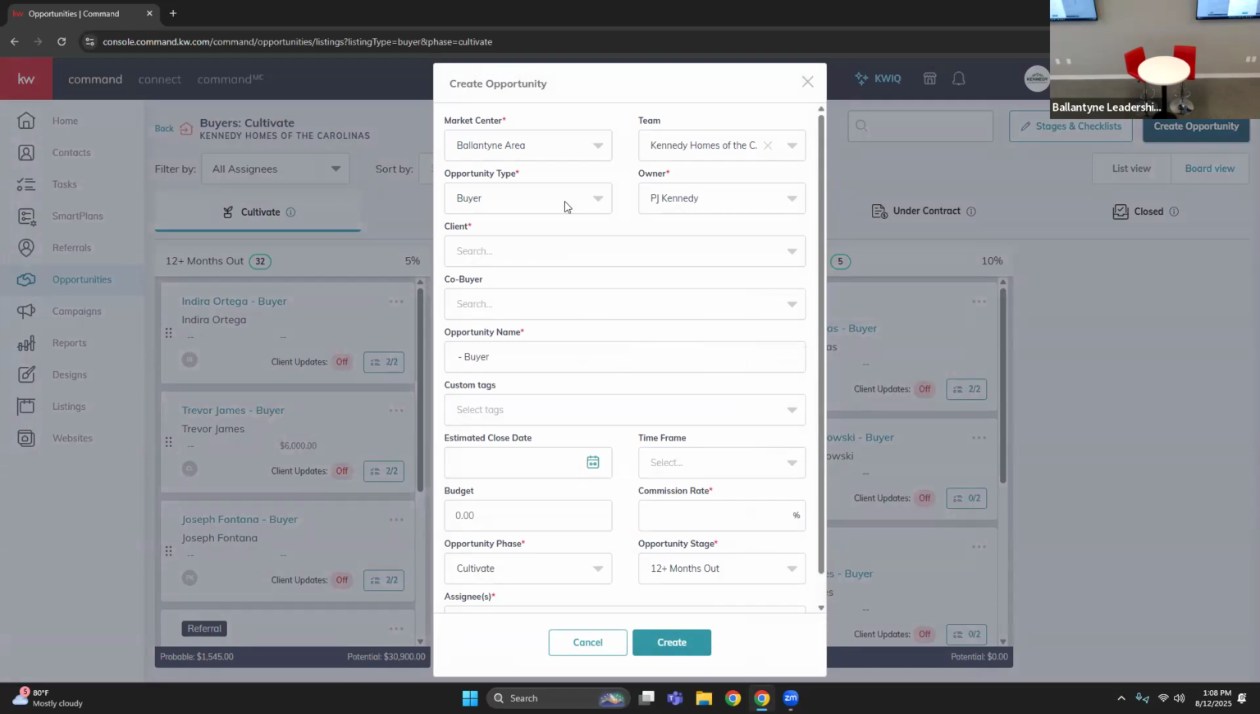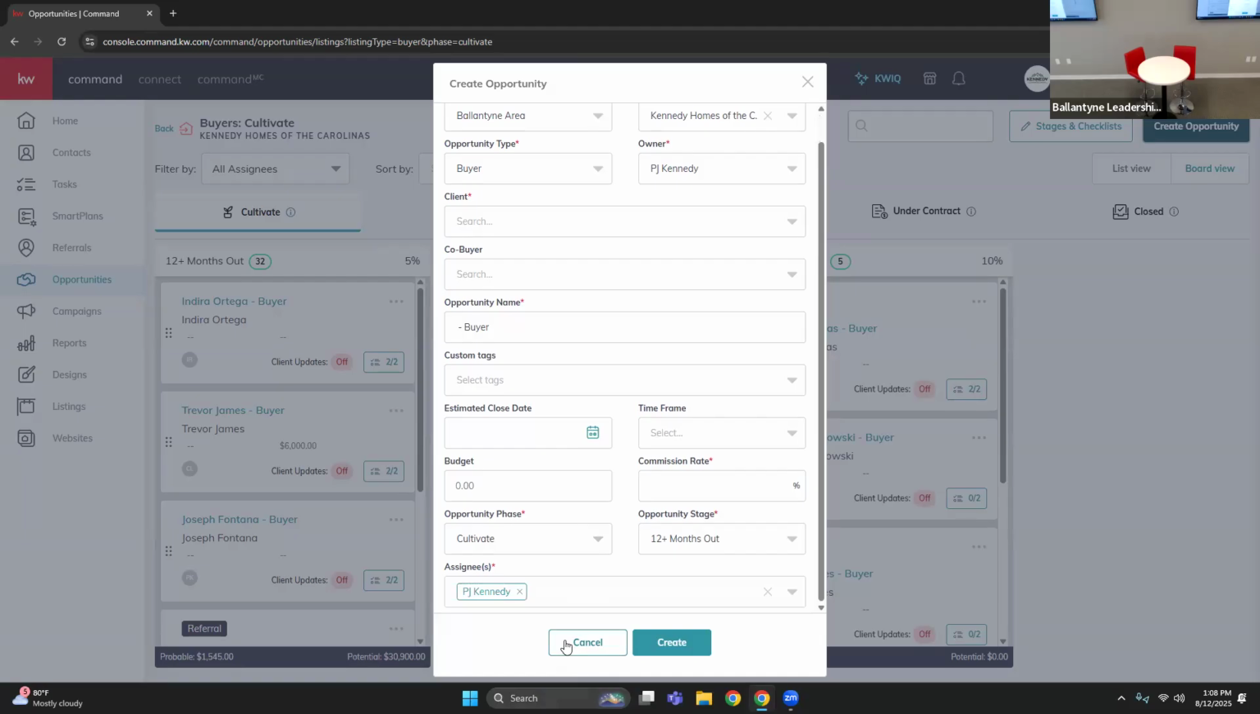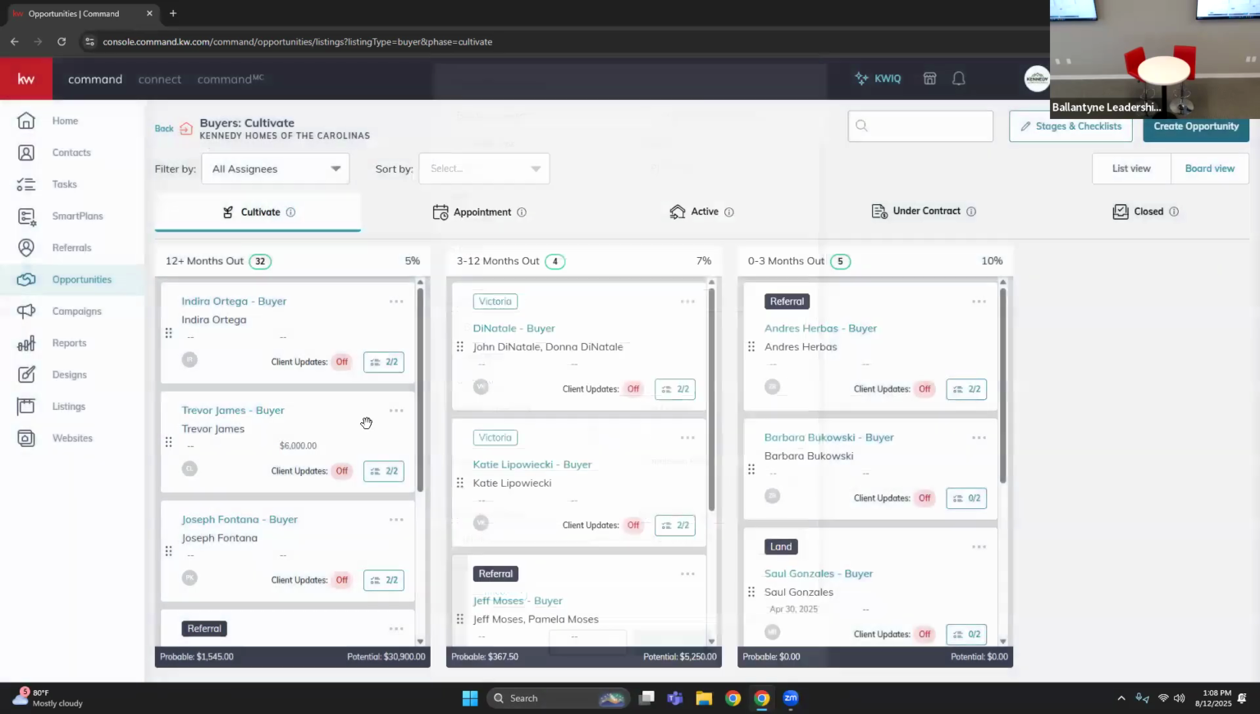If you select buyer and then go to seller, then it'll give you different opportunity phases there. It's just like each one has its own sub phase. Right, because there's going to be different paperwork. Yep. Perfect. So under cultivate, I have 12 months out, 3 to 12 months, and then 0 to 3 months.